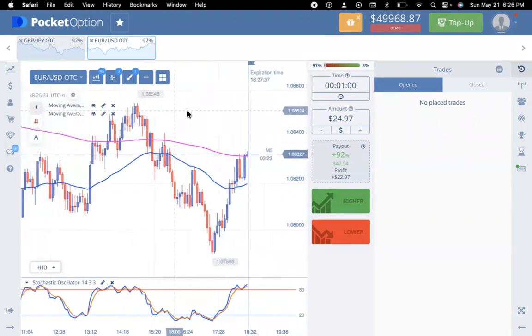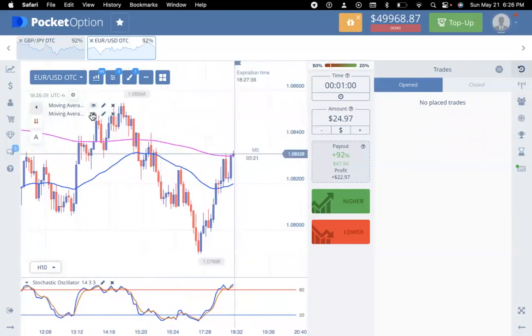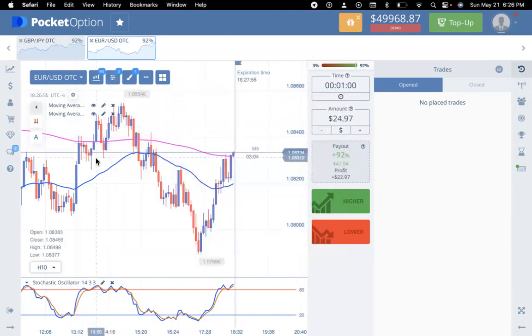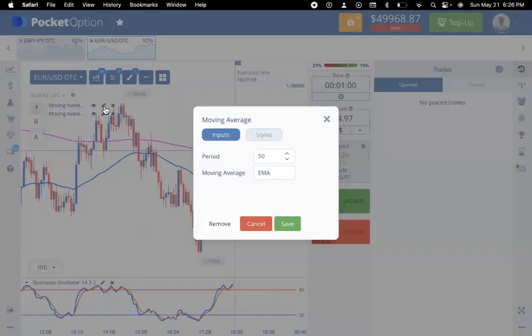The indicators that I like to use are going to be moving averages. And I also like to use the stochastic oscillator. So I'm just going to go over the settings really quickly. To get to the indicators, you scroll over the indicators tab, you click on it, and you click on moving average twice. It'll pop up on your screen. You want to change the first one to 50 EMA.